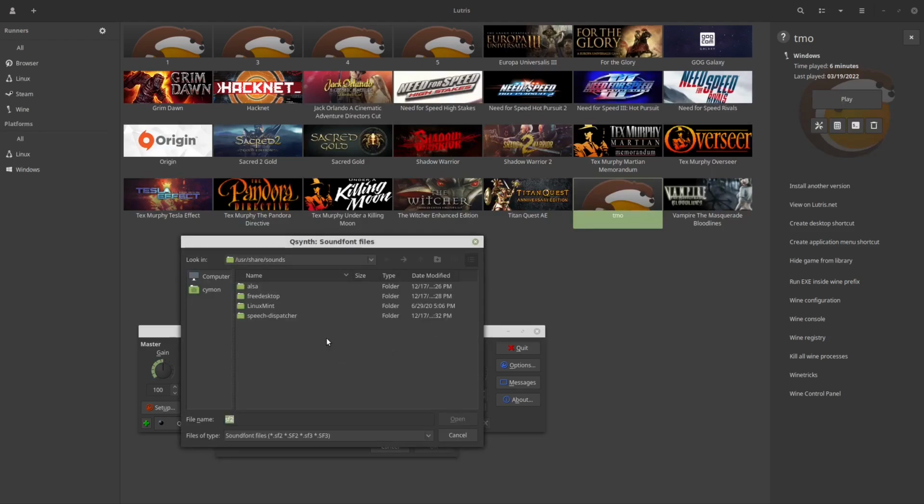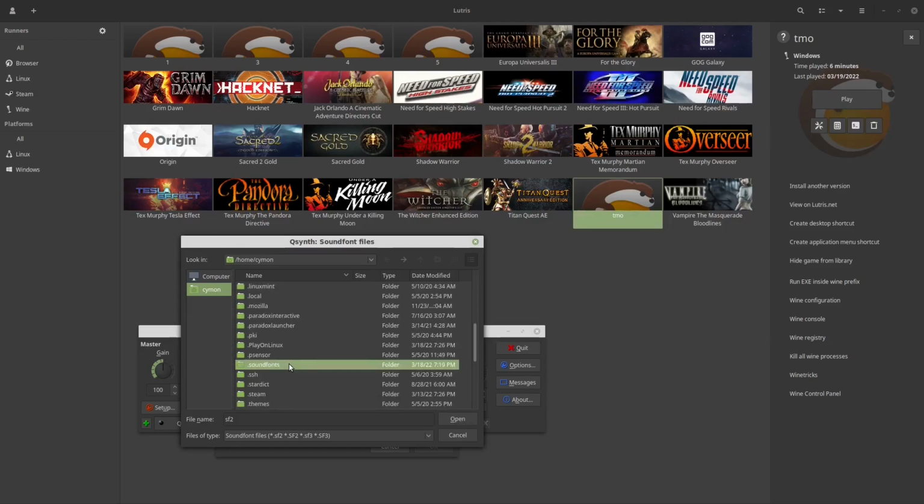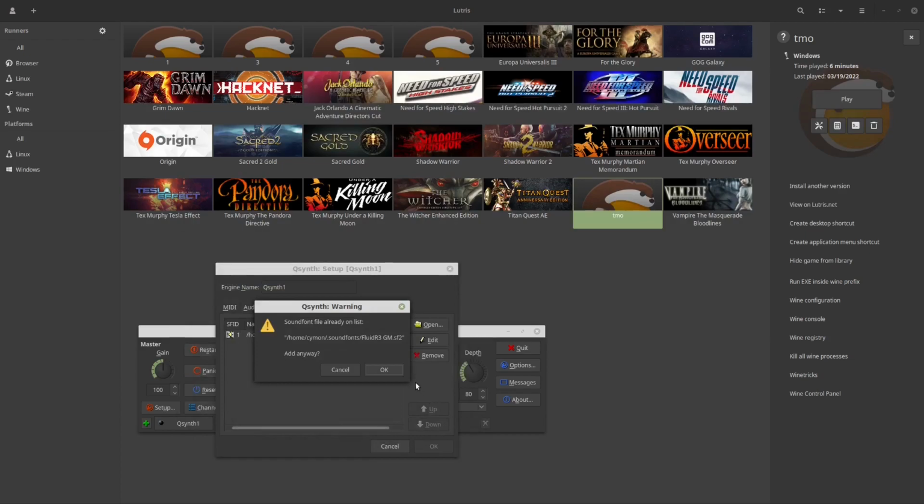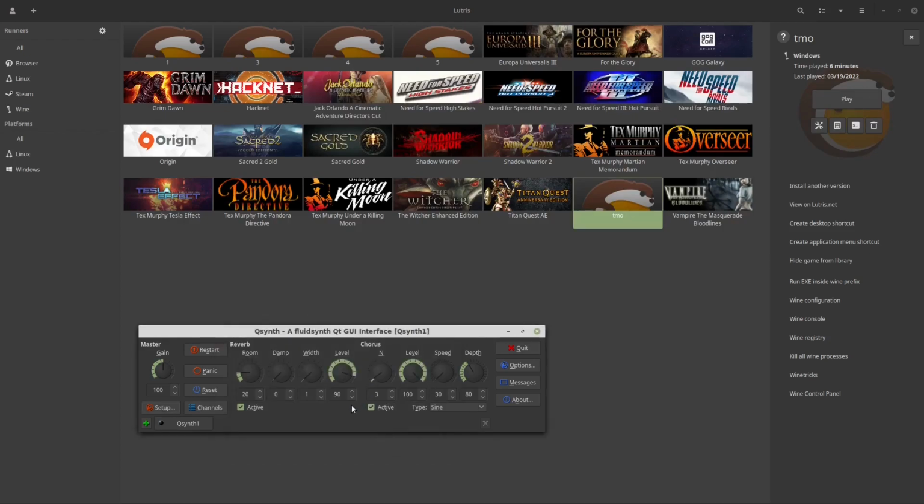If you also have put it in a hidden folder because you don't want to see the folder most of the time, you can go to wherever your folder is supposed to be, right click, show hidden files, and you'll be shown all the hidden files and folders. Then you select the sound font. It says it's already on the list, and then all you need to do is to start the game. Obviously, if you want the MIDI sounds, you're gonna have to start Qsynth every single time.